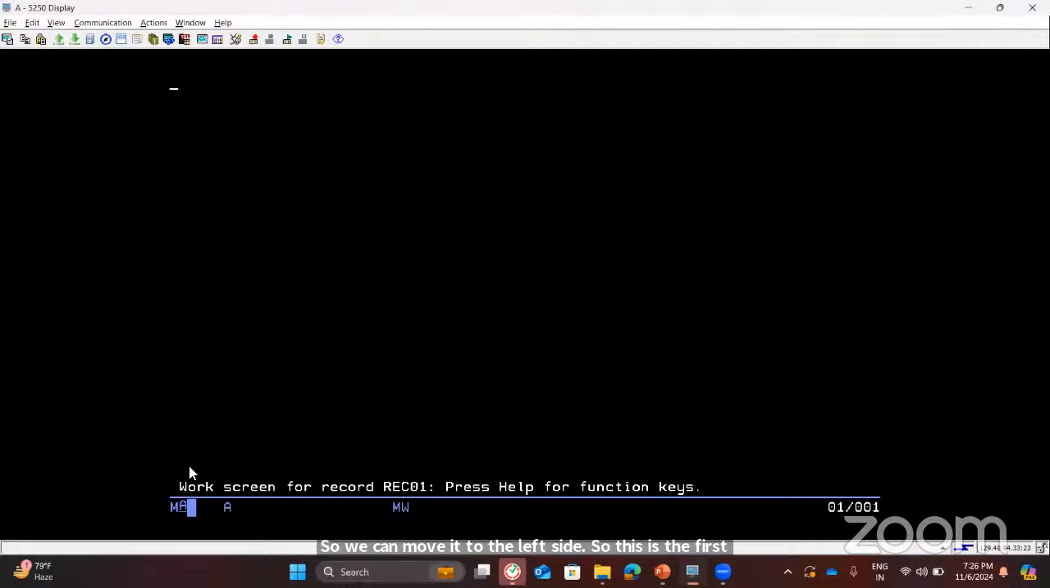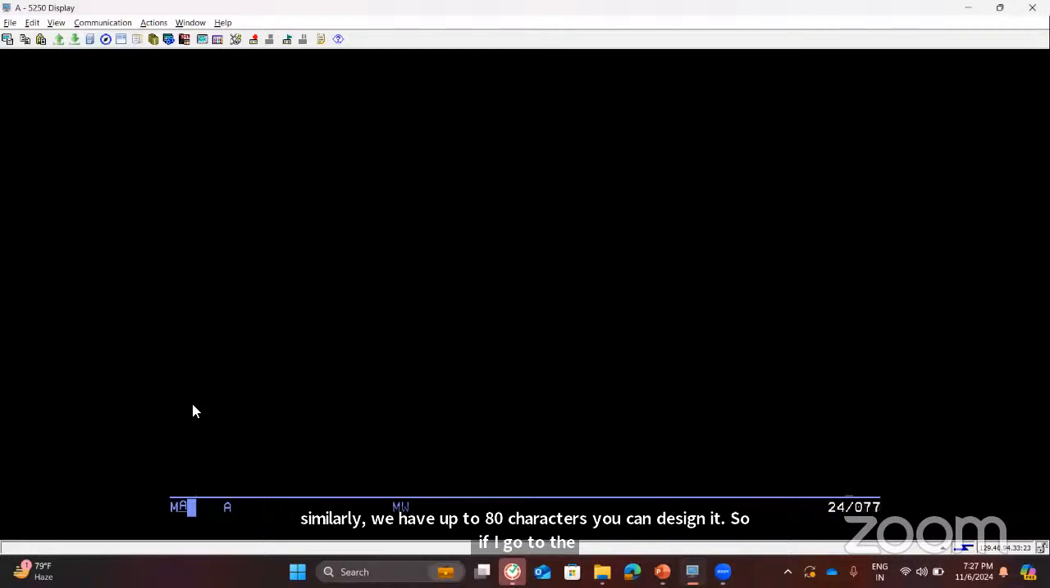We have 24 rows. We can design up to 24 rows. So if I go to the bottom, we have the 24th row where we can design. And similarly, we can design up to 80 characters. So if I go to the right side, it will have 80. This is the part of the screen where we can actually design the display files.